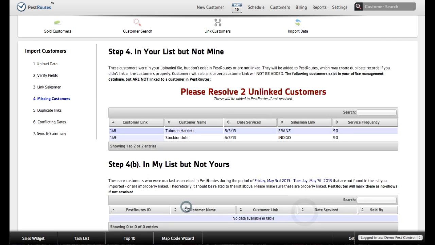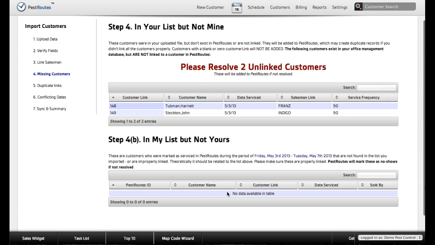And then push refresh. And that resolved the one that was in my list but not yours. And then there's two more that are in your list but not mine. So again, just note that the things in the top list are going to be added to PestRoutes if they're not able to be linked. The ones in the list on the bottom will actually be marked as canceled if they're not resolved. So it's very important that you make sure these are all resolved before you continue.